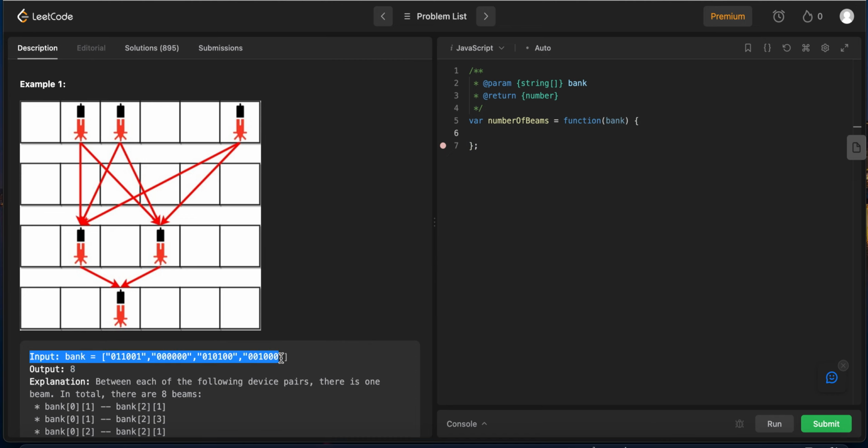So let's look at this first example to understand this a bit better. Down here is the input. This is an array with our binary strings. This one right here represents the first row. So you have empty cell, device, device, empty cell, device. The second row has no devices, so these ones have to connect their beam down to this third row right here. And in the first row we have 3, none here, and 2 here.